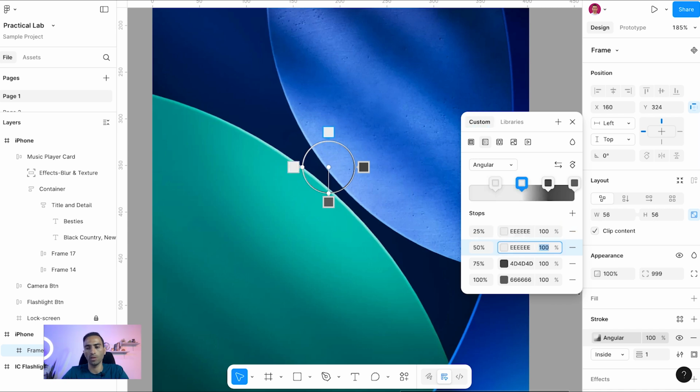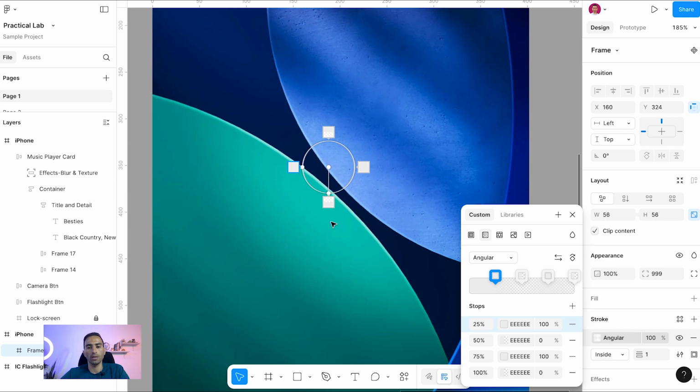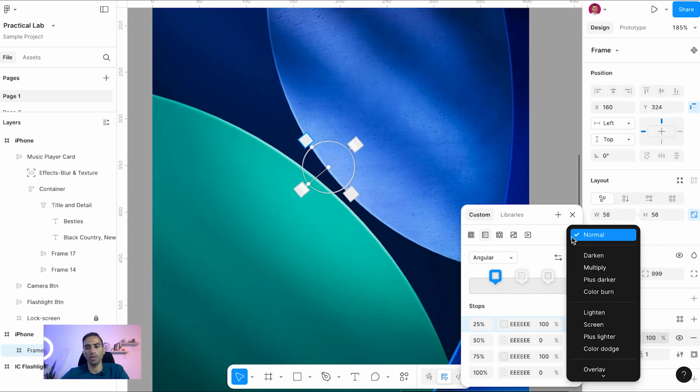Set all of them like this. We want to simulate the light variation of the edges of the glass, so we set the opacity to 0 for every other one, like this. And then rotate the axis about 60 degrees to the left and set the blend mode to plus lighter.